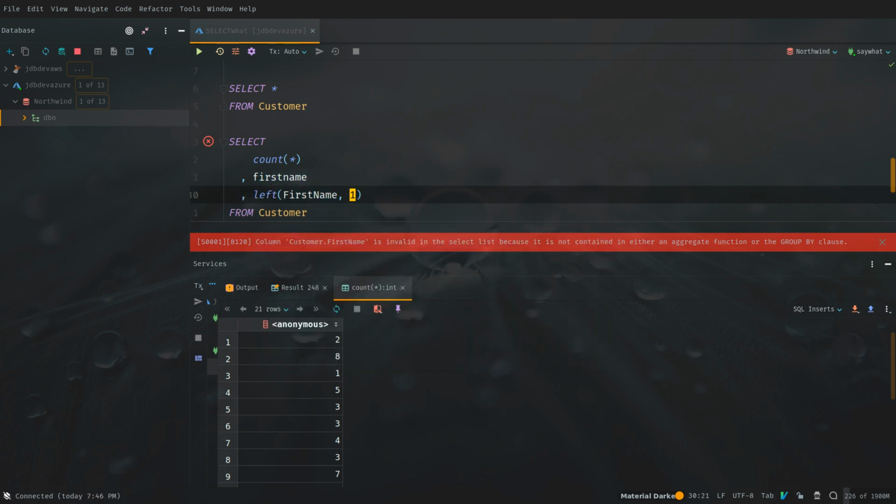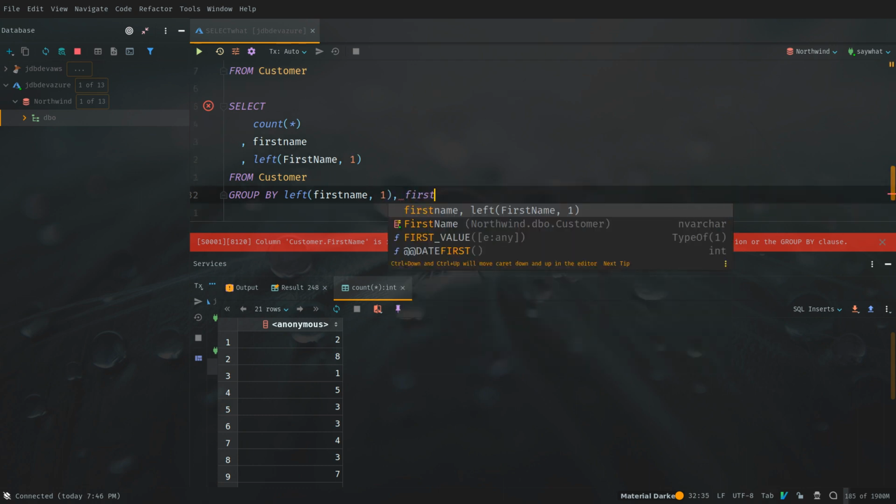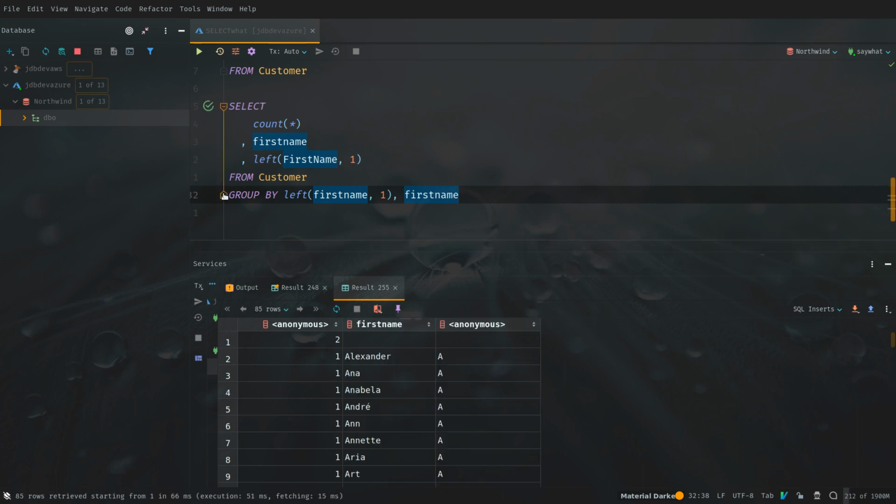So the reason why this is failing is because when you're doing your grouping, anything that's not an aggregate needs to be included inside of the group by. So I'm grouping by the left first name, and I also need to group by first name because I'm putting it inside of the select statement. And left is not an aggregate, that's why it needs to be there. Left is just a string function. The only aggregate we have here is count. So now when I put that here, I can see the first name here.